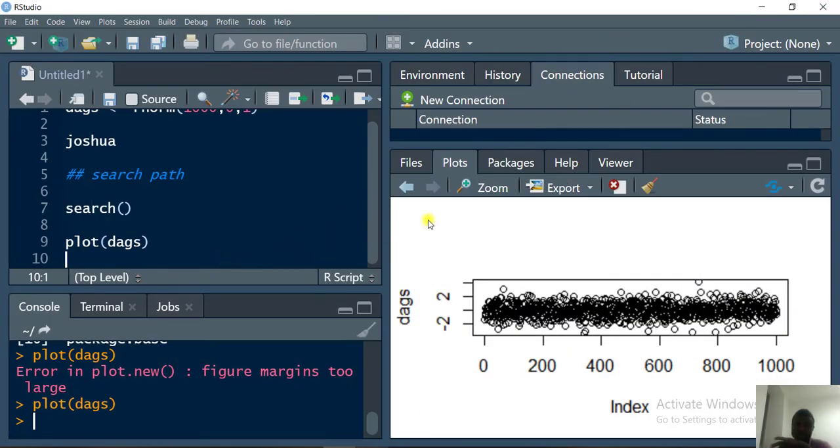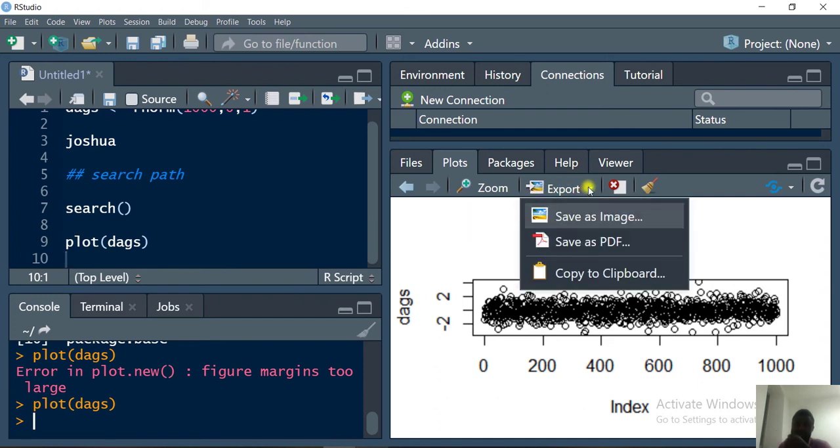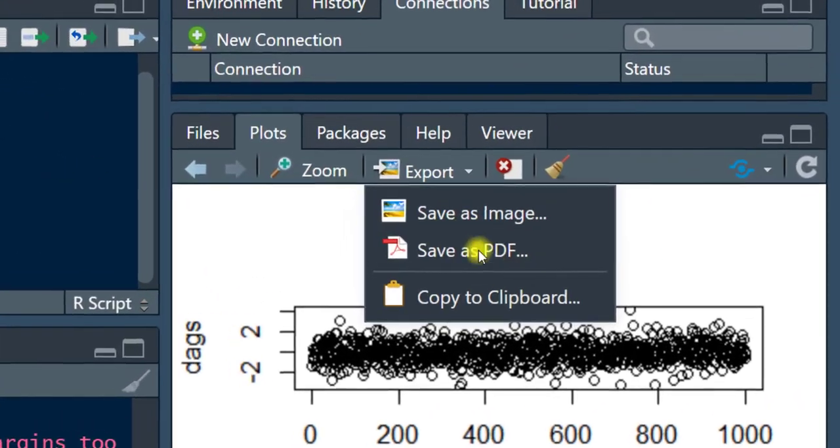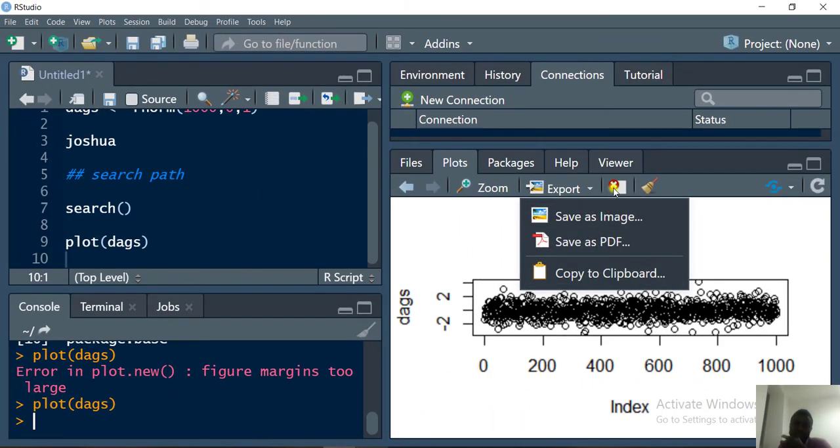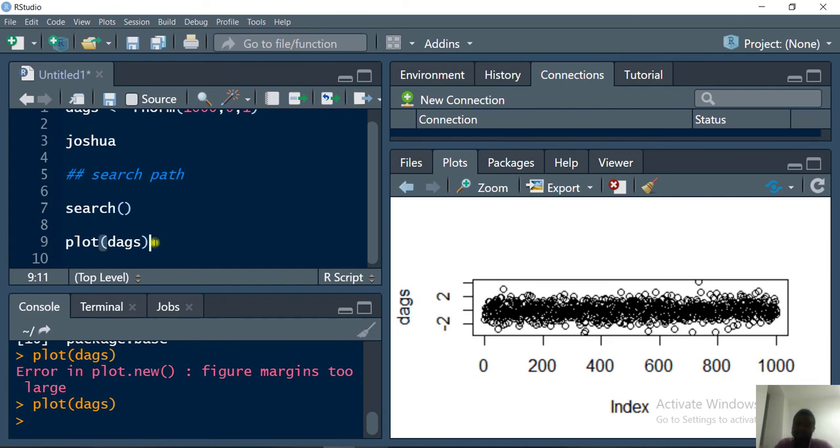And we said some things that you can do. You can export it by going to export. You can save as image, you can save as PDF, and you can copy to clipboard. You can delete if you're no longer interested in it. You can clear this, or you can clear the entire plot. So that is an example of a plot.